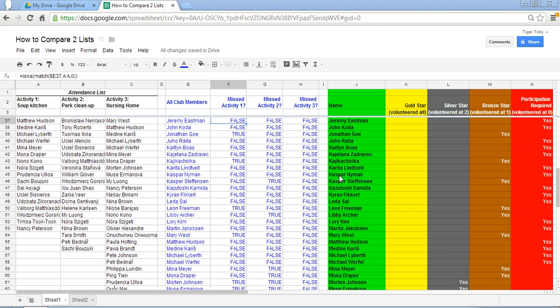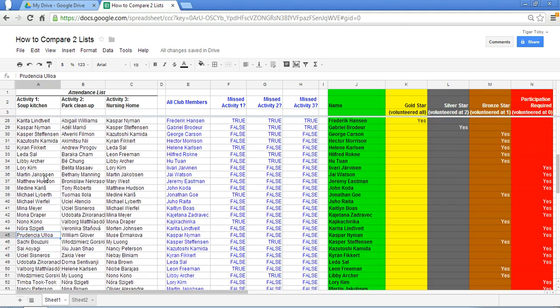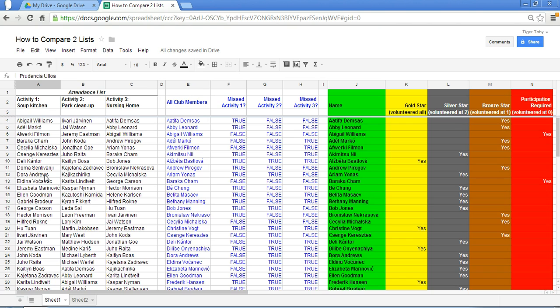Now, what we have here is a framework. And in this framework, we've got the situation where, say, you're a club officer and you've got 102 club members. You've also got an attendance list of the club members who participated in each of the three activities. So we've got the soup kitchen, the park cleanup, and the nursing home, the three volunteer activities, plus all the club members' names of those who attended.